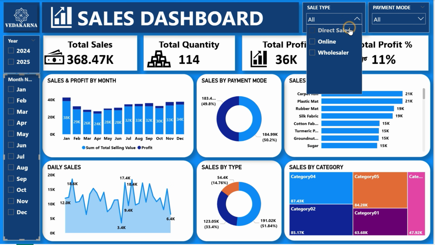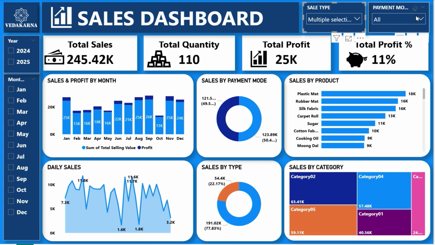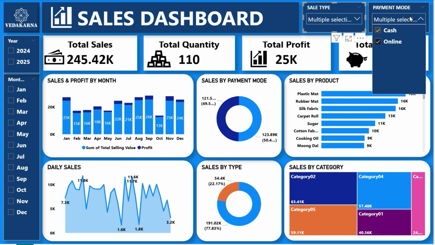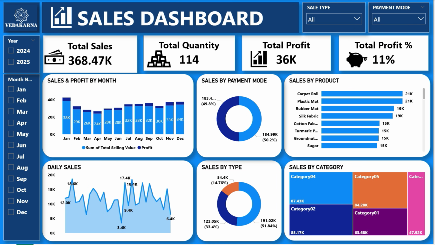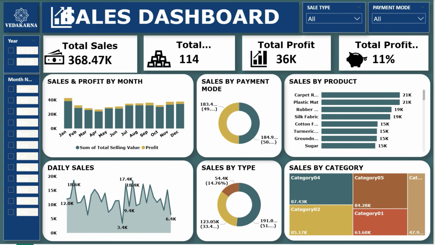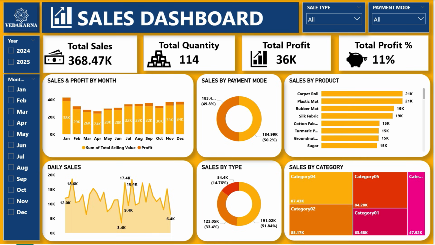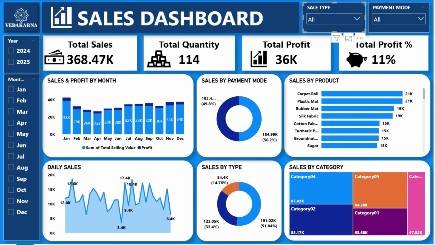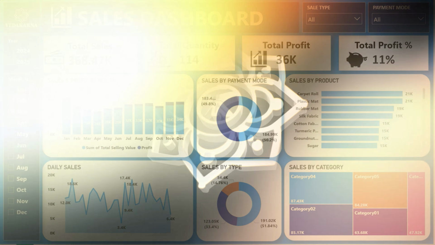From raw data to professional visuals, KPIs, and smart slicers. This dashboard features an automatic color theme, keeping every visual clean, professional, and perfectly consistent across all insights. Let's build this complete dashboard from scratch in Power BI.